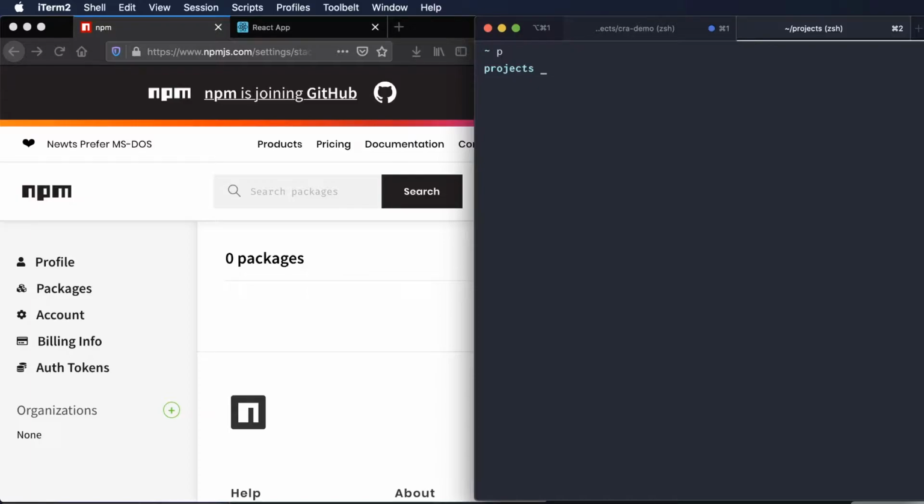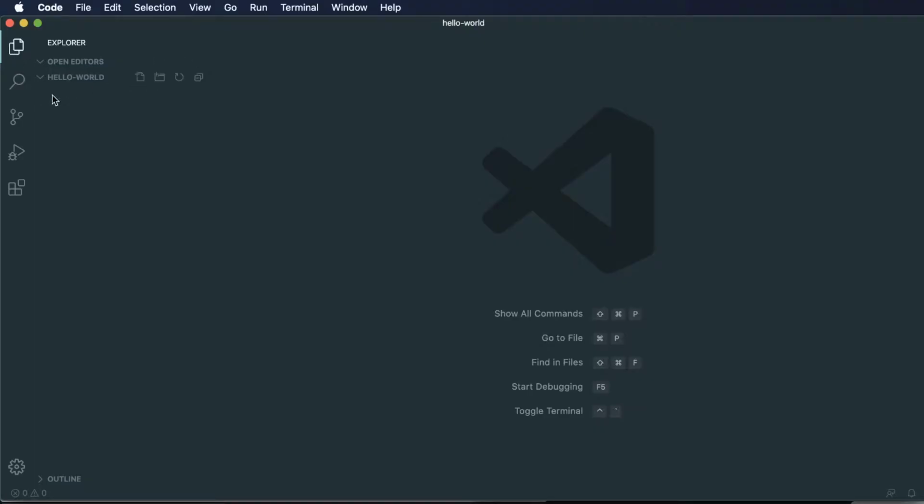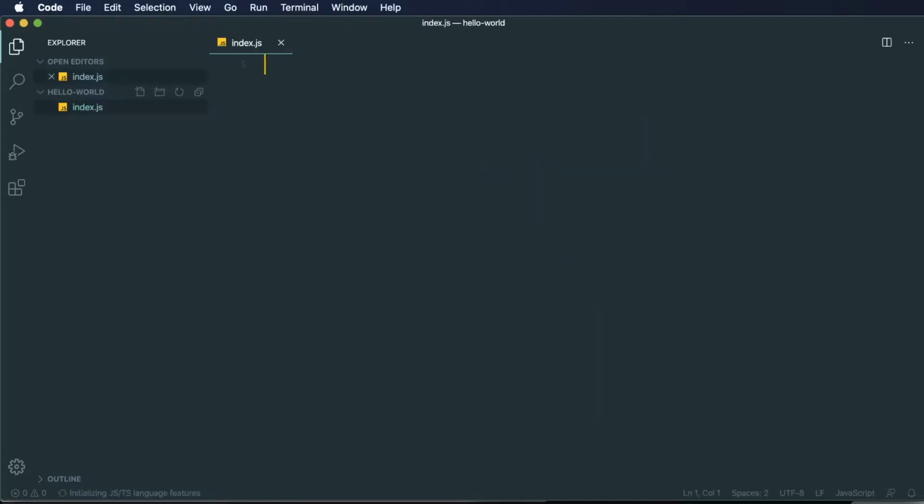So I first need to do a make directory, and I'm going to call it hello world, and I can then cd into that directory. And what I'll do is I'll open this up in my code editor. In my code editor, I don't have any files currently, since this is a new empty directory. So I'll just add a new file, and we'll call it index.js.